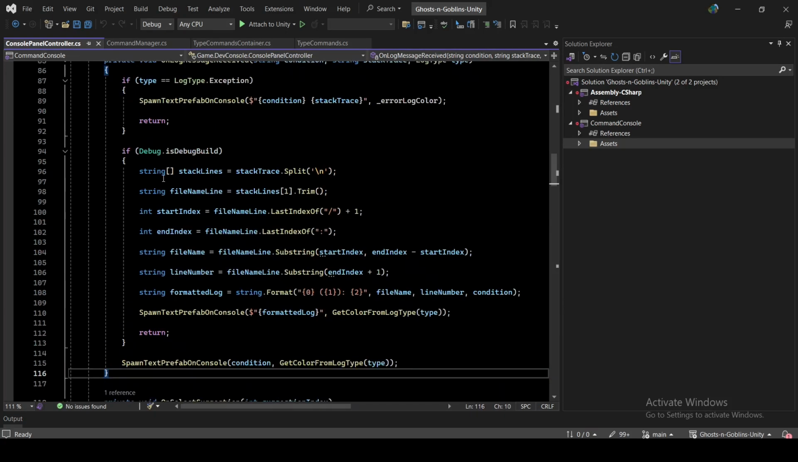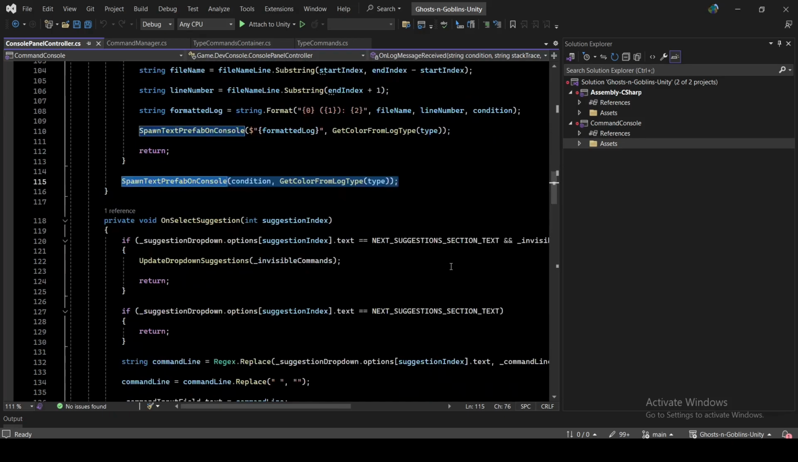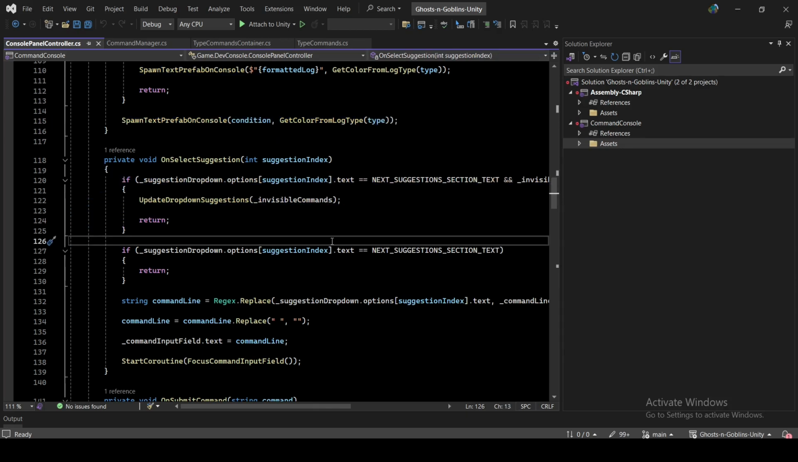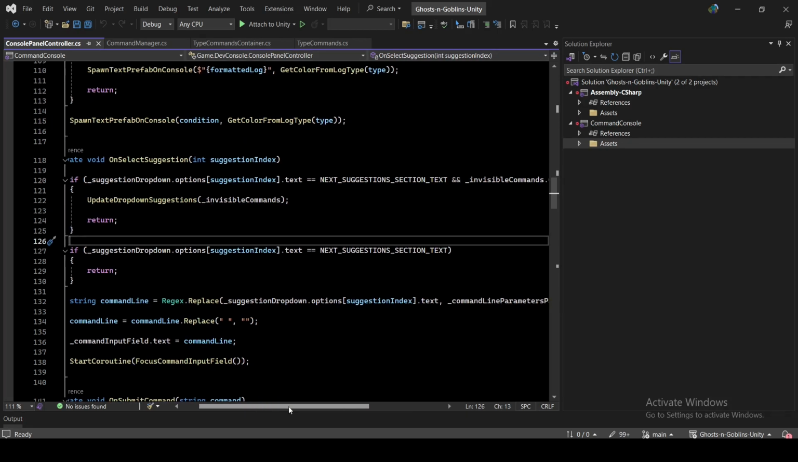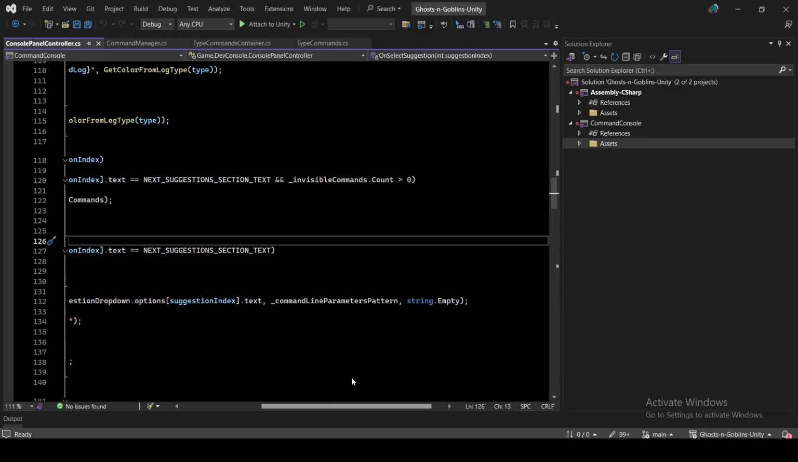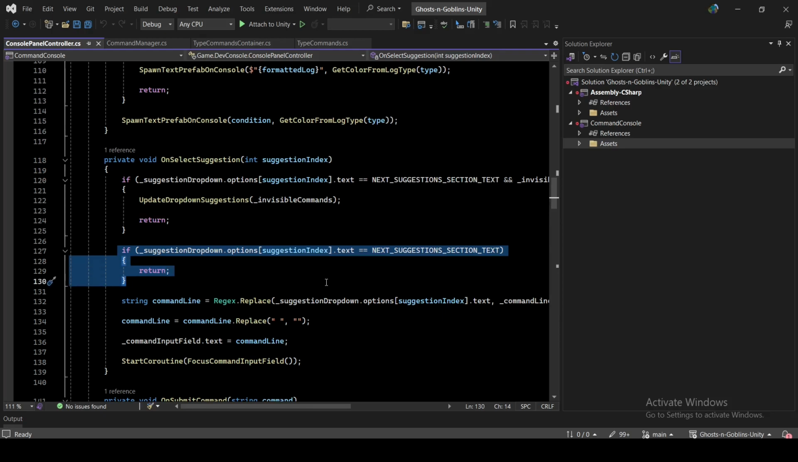And else, if it's just a normal log, we just spawn the text. And here, if I select the suggestion that appeared, I first check if it's the next section and it contains next commands to be checked. Then I update the drop-down suggestions. Else, if there's no other suggestions and I click, I can't do nothing.